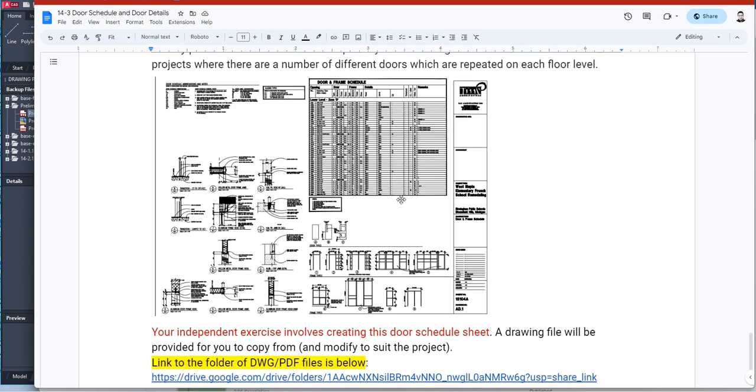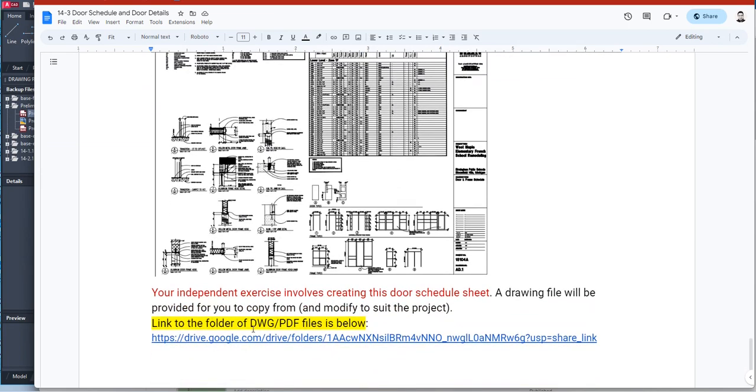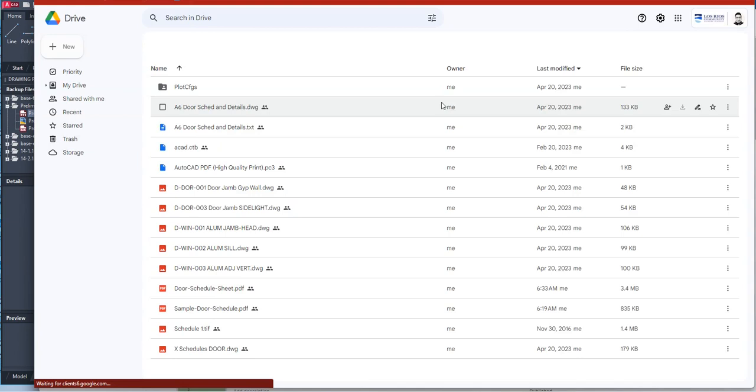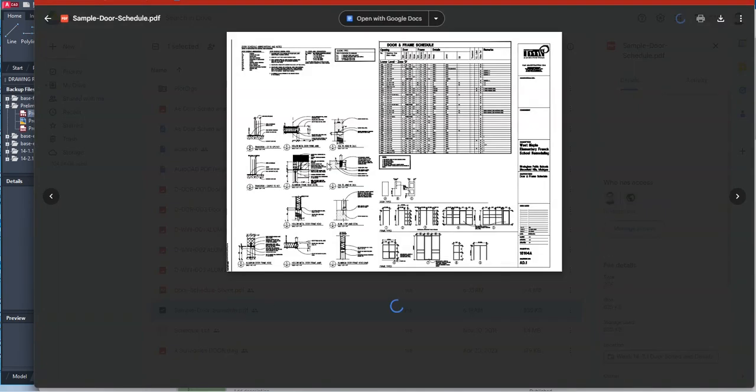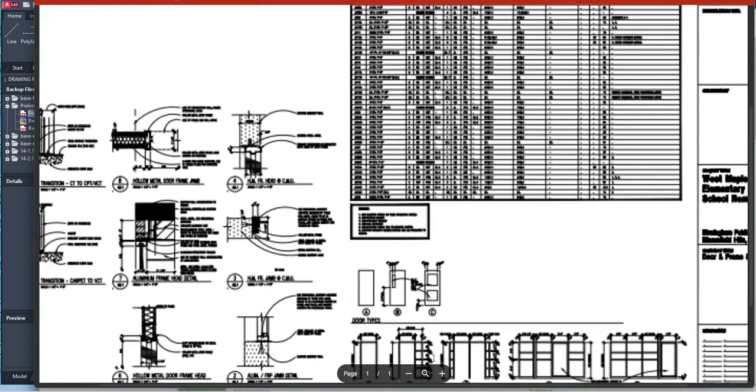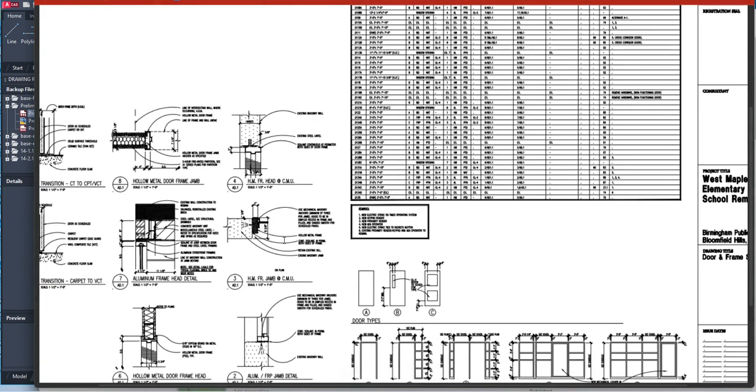I will give you a folder where you can get your files from, because this is not a unique portion. When you open this door, you will see drawing files here, and you will also see some PDFs on it. The PDF you should be able to see is this one, the sample door schedule. When you double click on that one, that's what I just showed you. You already know how to convert this to a DWG file, and you already know how to use some of these drawings, so you can go ahead and do that.